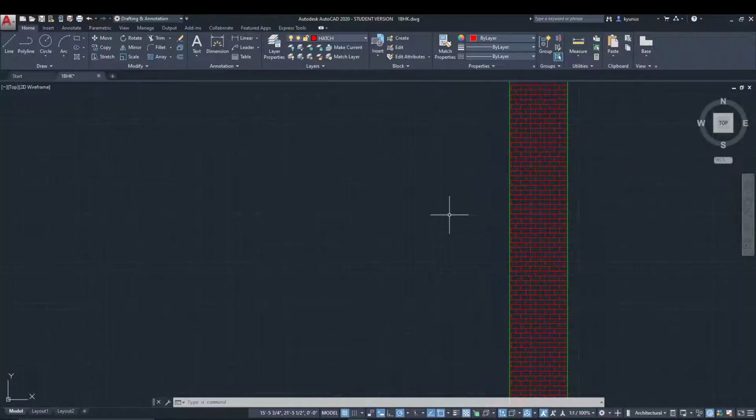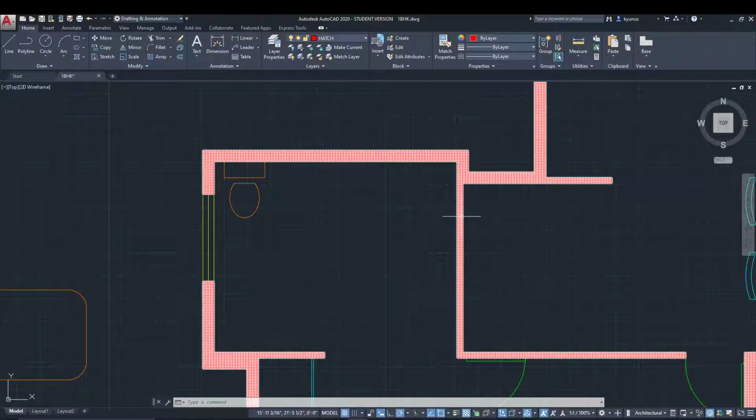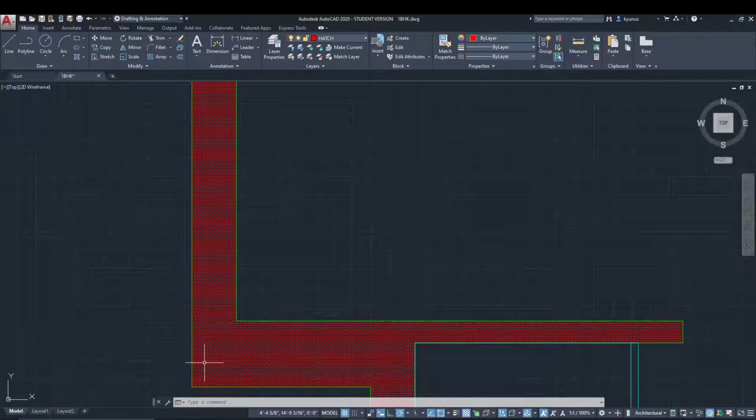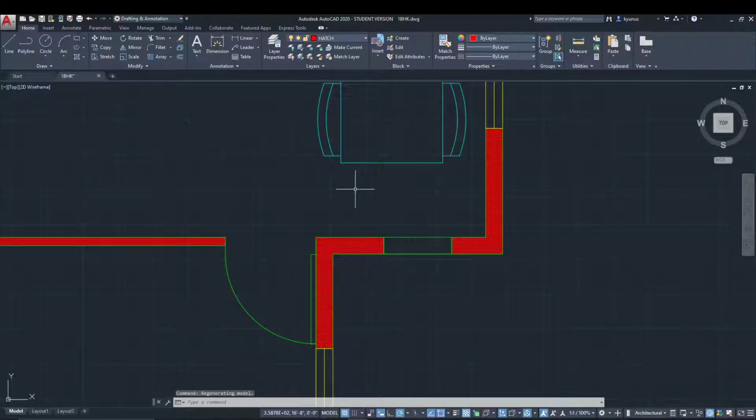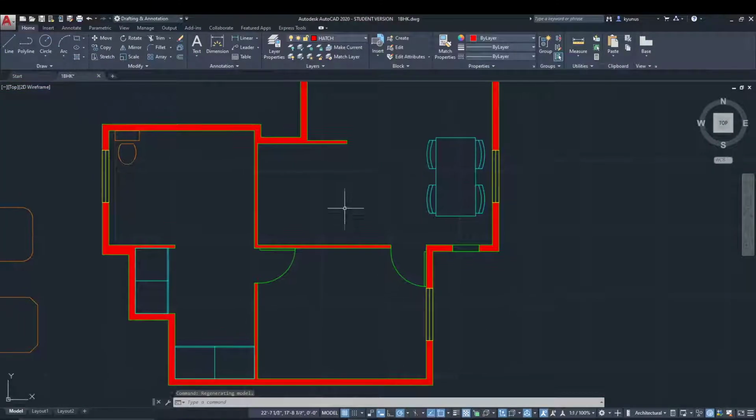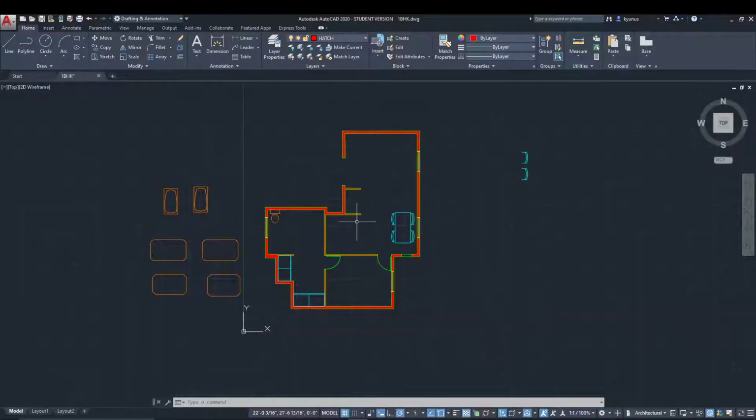if you zoom in you can see the brick pattern going on right here, right? So yeah, that's it, that's how you can use the hatch command in AutoCAD.